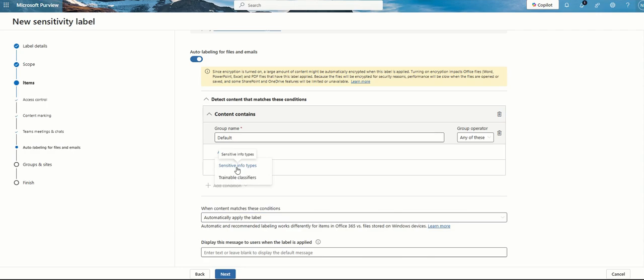So when content matches these conditions, you have to give the condition here. Auto labeling is something that works based on certain criteria. That means Microsoft Purview should be able to find any particular document based on sensitive information, which is created in trainable classifiers or as part of fingerprint SIT or sensitive info type. Then based on that, it will apply the label on the document when it finds it.